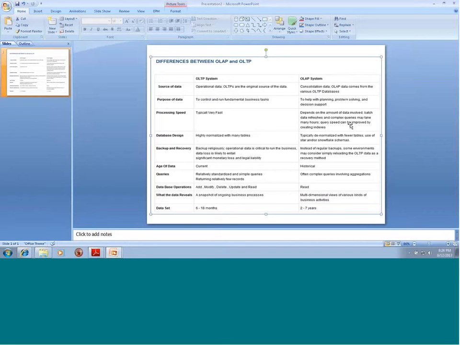Batch data refreshes and complex queries may take many hours, because when I'm bringing data into my OLAP system, I'm bringing a larger volume of data. I cannot be putting high processing loads into my system. So that's the difference between the OLTP system and the OLAP system when it comes to processing. Now let's look at the database design.